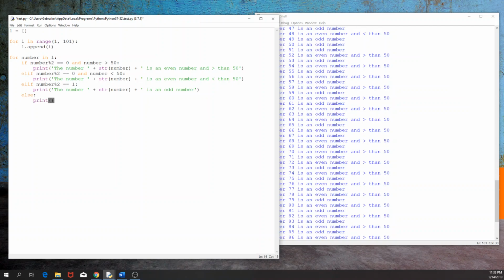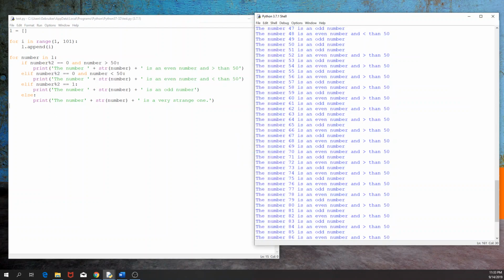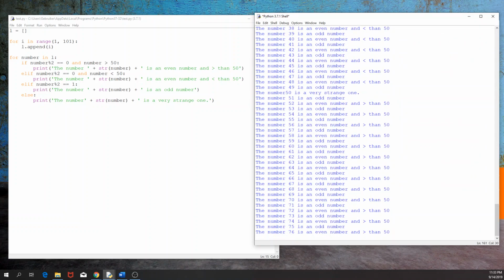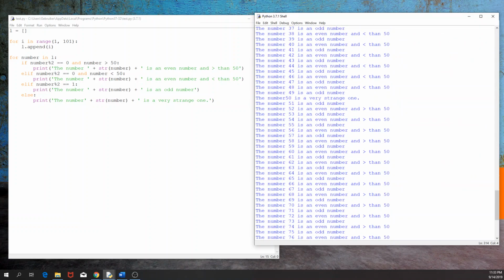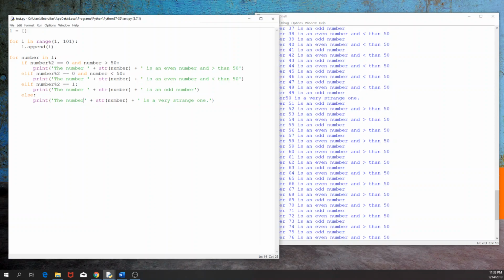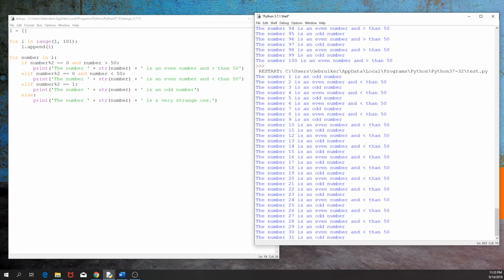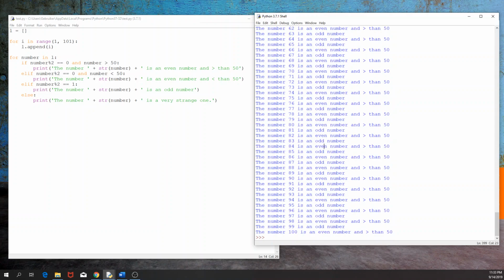Now this would print the number plus string of the number plus " is a very strange one". It doesn't fit in any of the criteria above. So this is maybe in the else bucket. We would like to have the ones that for some reason we did not include up here. So let's print it out and see if this works. Let's take a look at number 50. Here we need one more space, so I'm going to reprint this. But we can see that it says that the number 50 is a very strange one. Well, of course, that's the output that we wanted to have. Not that the number is strange, but just because it doesn't fit in our criteria.